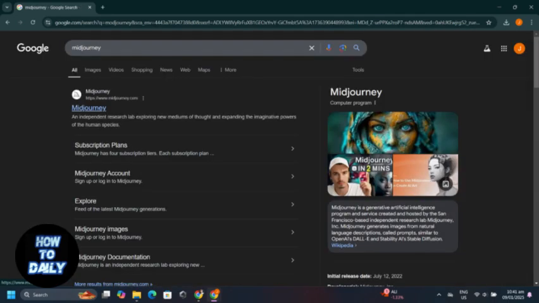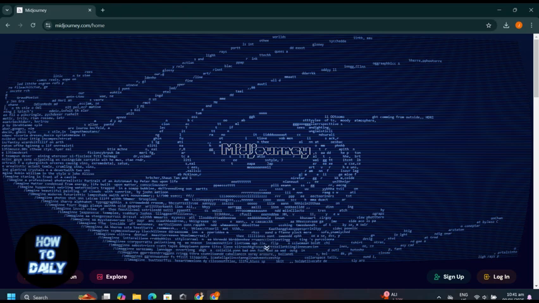Now next is Midjourney, the creative powerhouse. Midjourney's strength lies in creating stunning, custom designed images with artistic flair, making it ideal for meme coin branding.